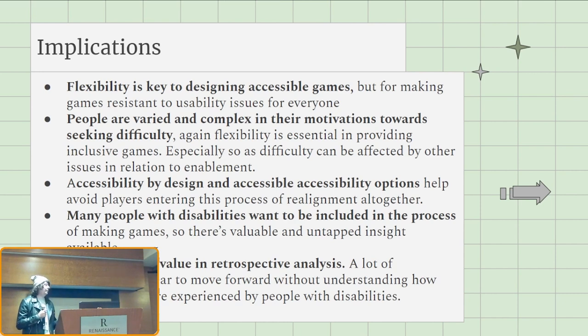The other thing I would say is that people are varied and complex in their motivations to seek difficulty. So it's not just that people want an appropriate challenge. It often is the case, but it's not always this way. So again, flexibility, I think, is the key when presenting difficulty. If you want to accommodate as wide an audience as possible, if you want your game to be as accessible as possible, then you need to think about flexibility when you think about difficulty. And we do see a lot of games doing a really good job of that now, because we have not only flexibility of the overall difficulty, but granular levels of difficulty as well. So that's what I would recommend in that area.